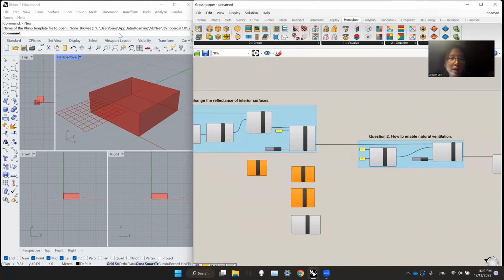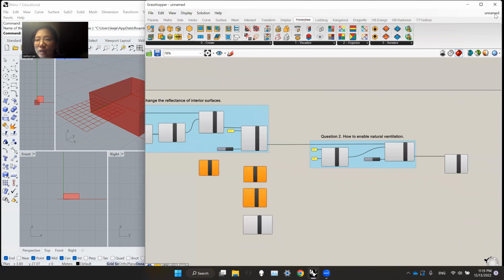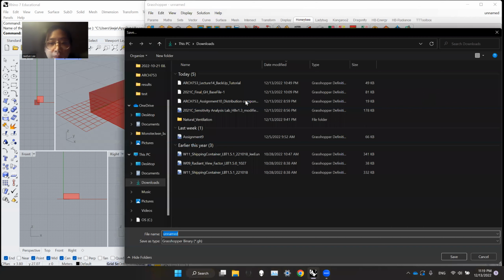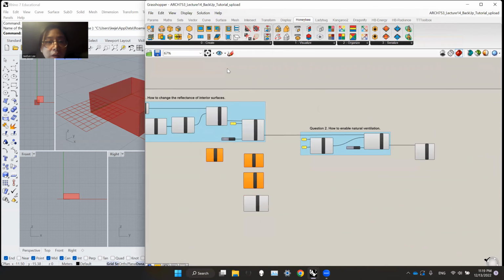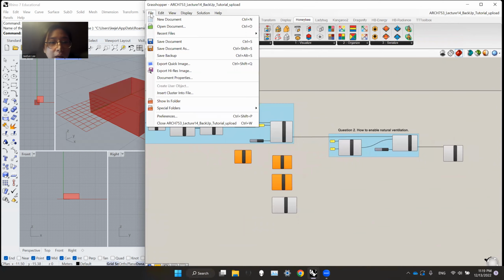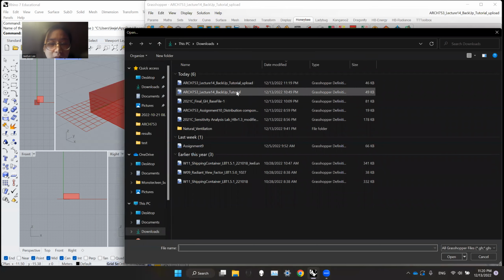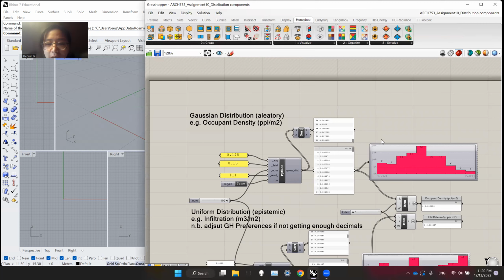And there is another thing I wanted to go over. Let's save this one. I will upload this tutorial file, and let me also open the document for assignment 10.